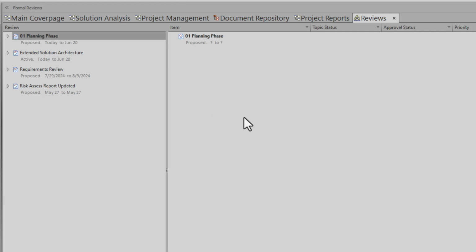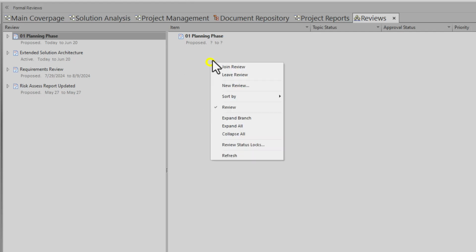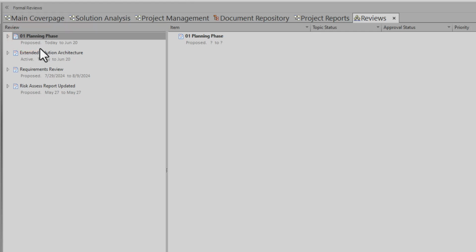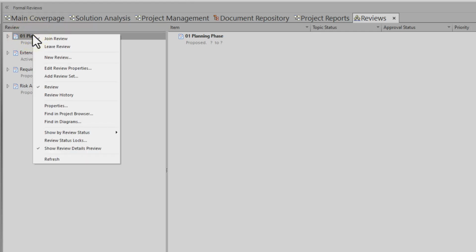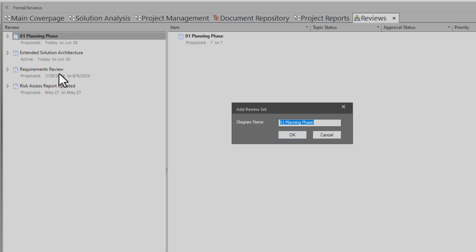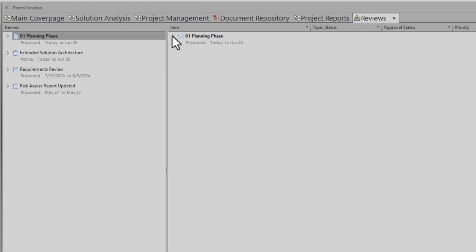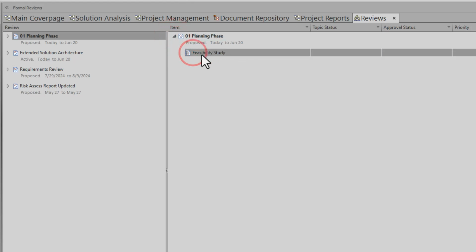Next, we're going to add a review set underneath this. You can right click on here, but you don't see the ability to create a new review set. If I'm over in this panel here, I can right click and I see add review set. So I'm going to select it. I'm going to put in feasibility study, and then I'm going to hit OK. So expand this, and now we have a review study set created.